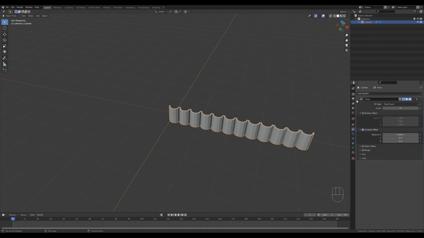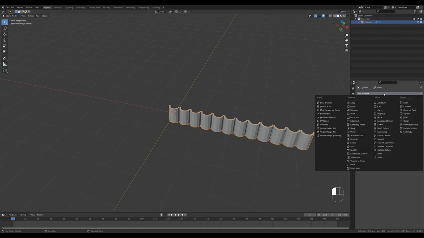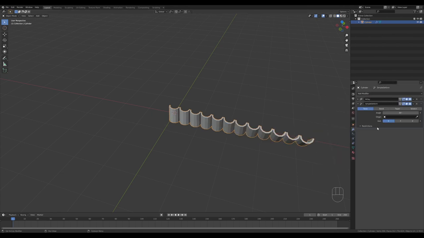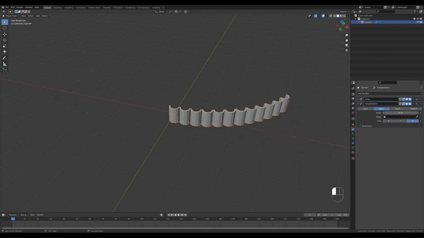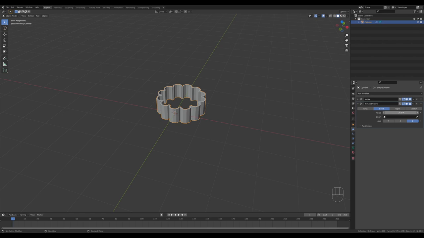And now let's add another modifier, and I want to make this go all around. So let's add the simple deform modifier, and I want to switch this to bend around the z-axis, and you can see as you're adjusting the angle you can make a full circle out of this. So that's what I'll do. I'll set 360 degrees here, and we can add another array modifier here.